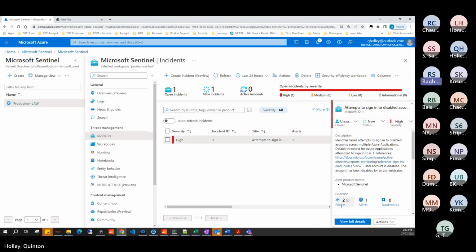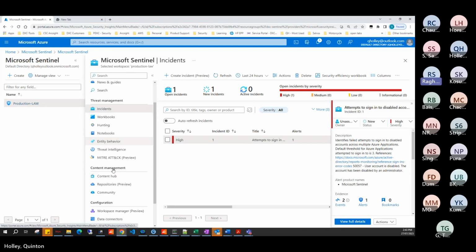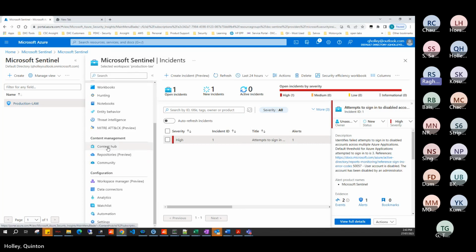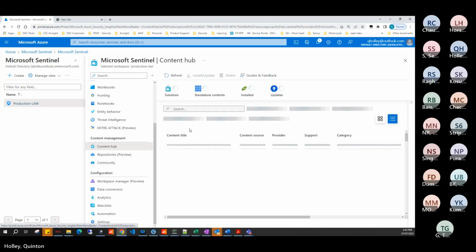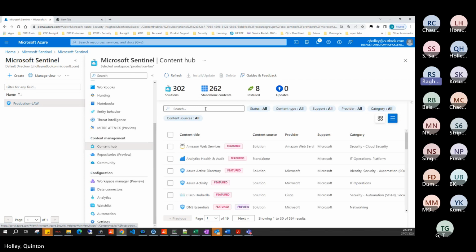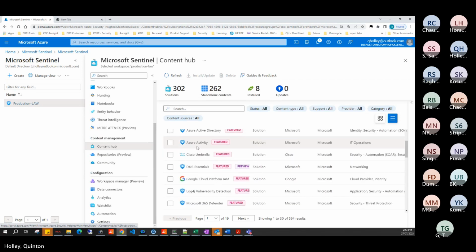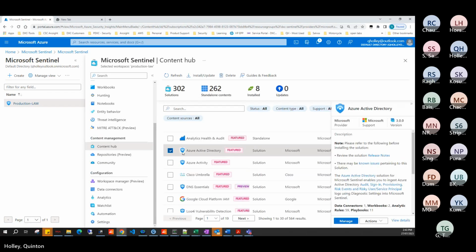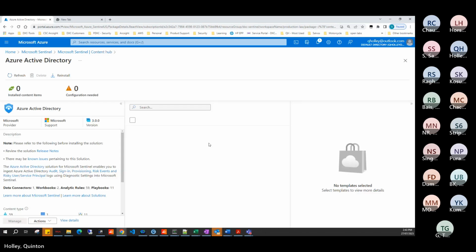Now let's go back and enable some additional rules. So go back to the same solution, Azure Active Directory solution. I would like us to enable more rules so that we'll see the capability of Sentinel. And we will enable at least one rule from all the solutions that we have installed. Okay, manage.